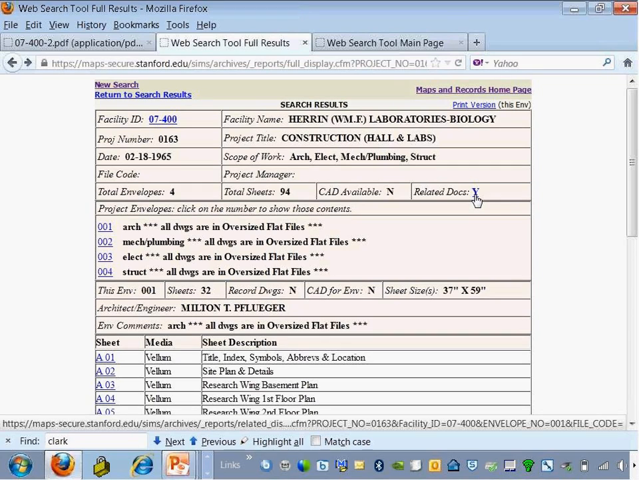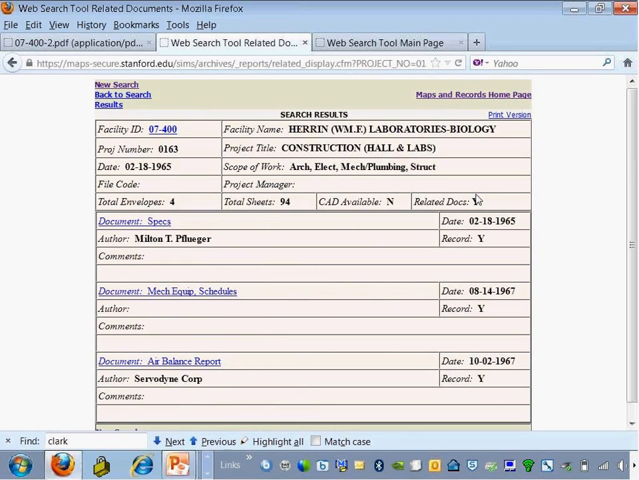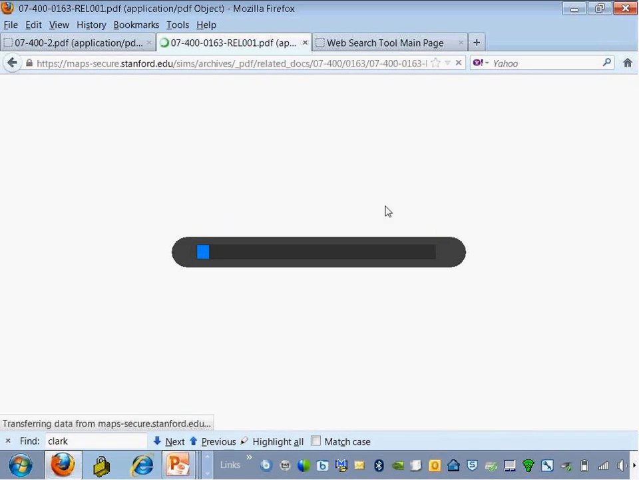As well as, I mentioned related documents. There's a link right here, related documents. So here's mechanical equipment schedules, an air balance report, specifications. These are just PDF files. Some of them are pretty large, 300 pages, 800 pages, or whatever. But all of this is available.